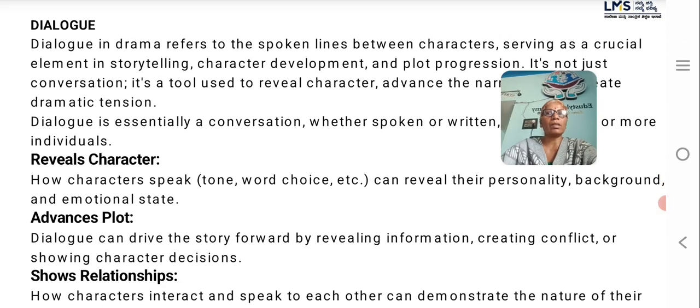So, this is about stage setting. Now, let us move on to the next component, dialogue. Dialogue in drama refers to the spoken lines between characters. They serve as a crucial element in storytelling. Dialogue refers to the spoken exchange between characters. They are crucial for revealing the plot, characters, and relationships. They are also crucial in storytelling, character development, and plot progression.